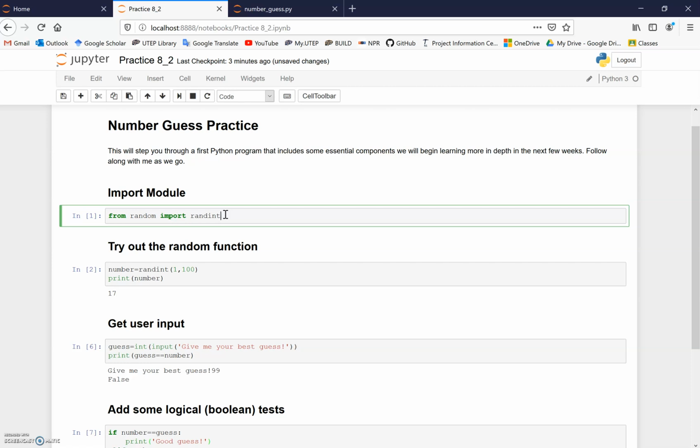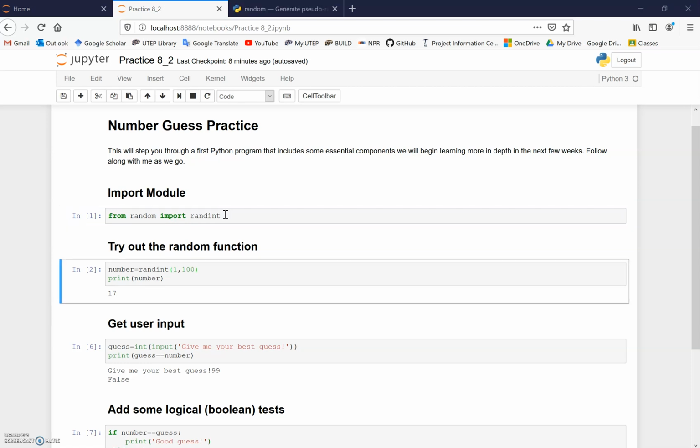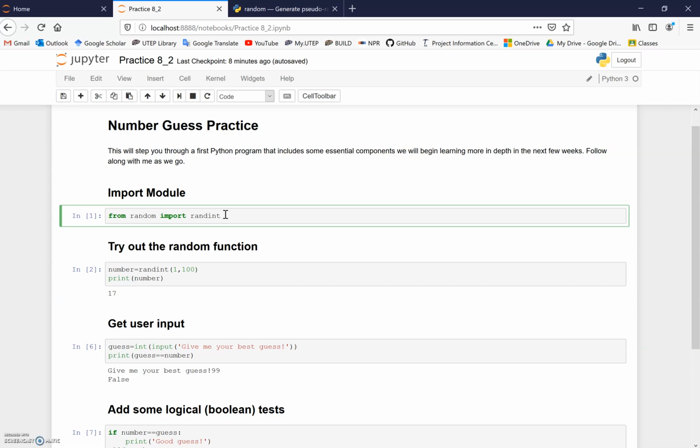So this first coding cell is going to import the module random, and we're going to use a function from that module random to generate a random integer from 1 to 100, and you'll see that below in the next cell.